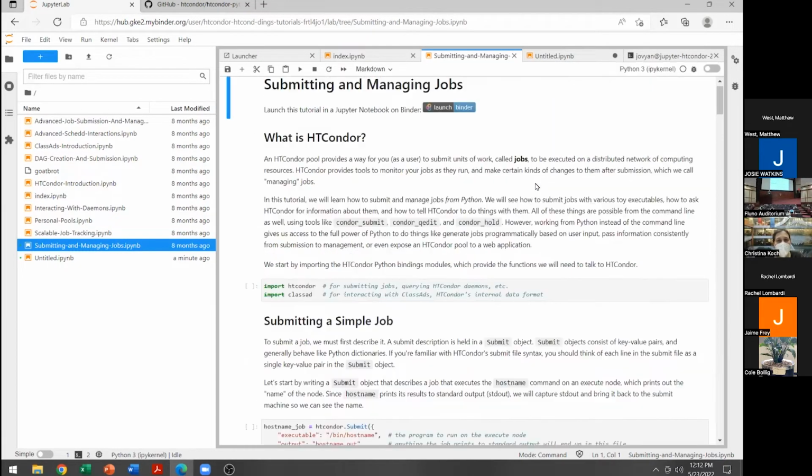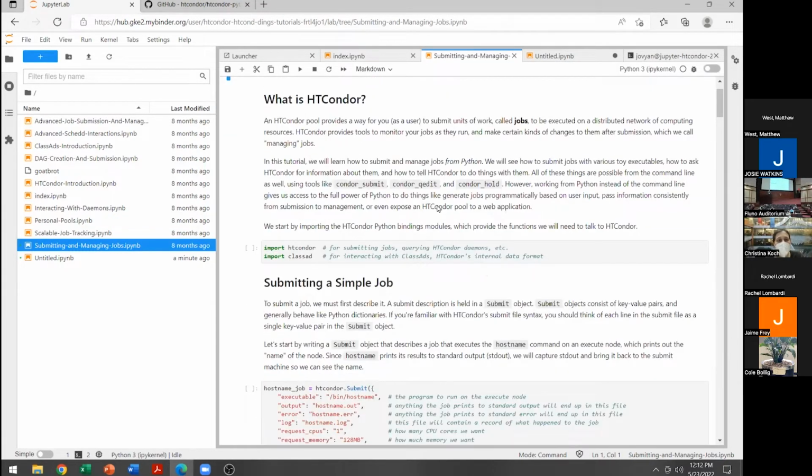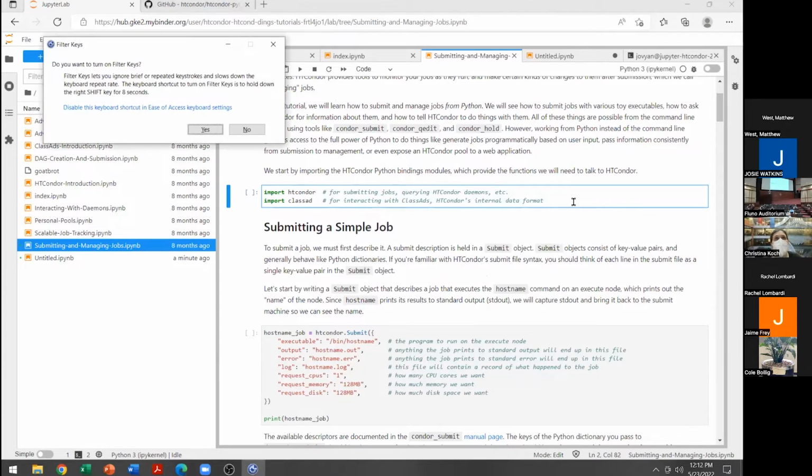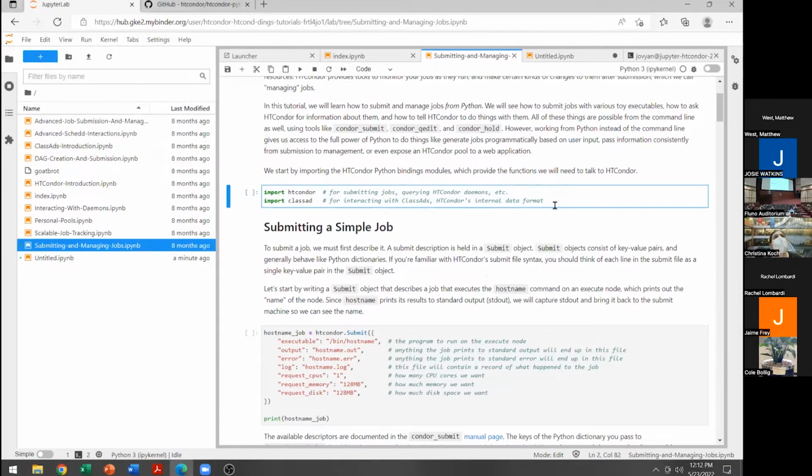And a lot of this documentation you can read on your own time, but we're going to go ahead and run through some of these code blocks so you get some idea of what's going on. The first thing we have to do is import the HTCondor library itself, and we're also importing the classad library. These are right now two separate libraries. That may change in the future, but for now they are two separate libraries. So I went ahead and ran that.